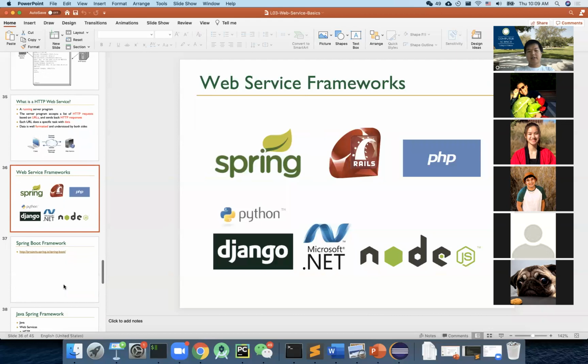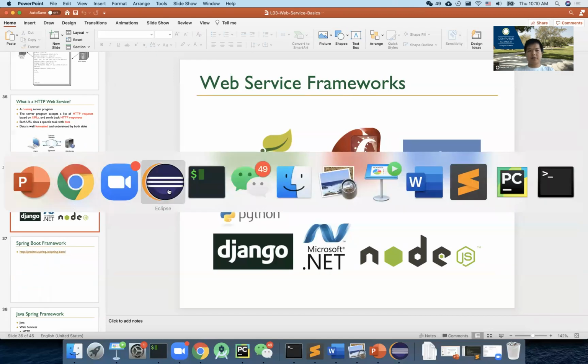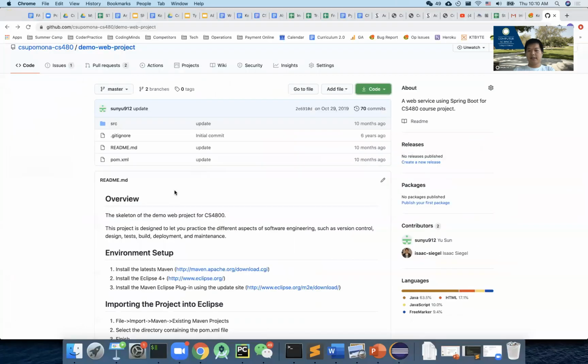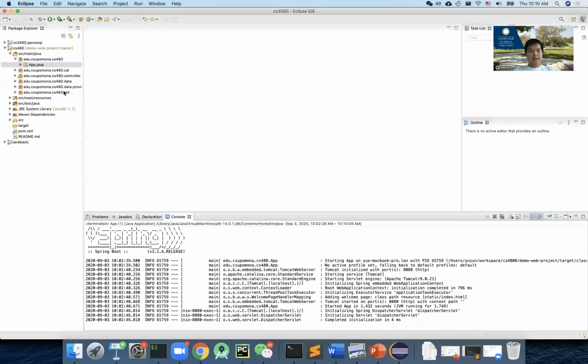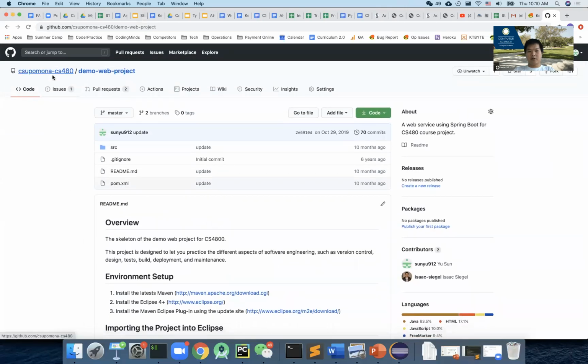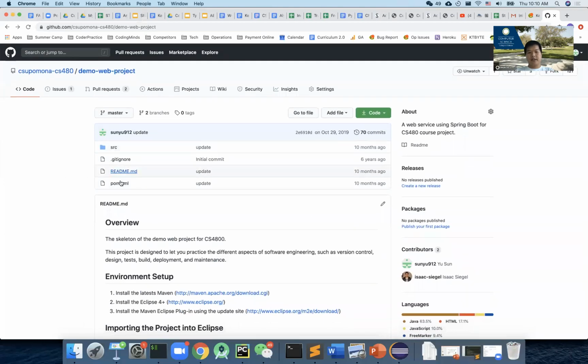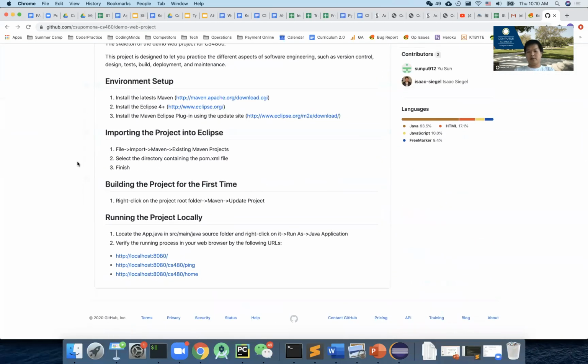So let's take a look at a very concrete example. A lot of you have the experience, and this is really simple, but for those who haven't worked on web services before, I think this might serve as a good example. Here is one project I just loaded. This project is in the course folder right here, and I'll send out the link shortly. This is a demo web project written in Java. I use Java Spring, and more specifically, Java Spring Boot.